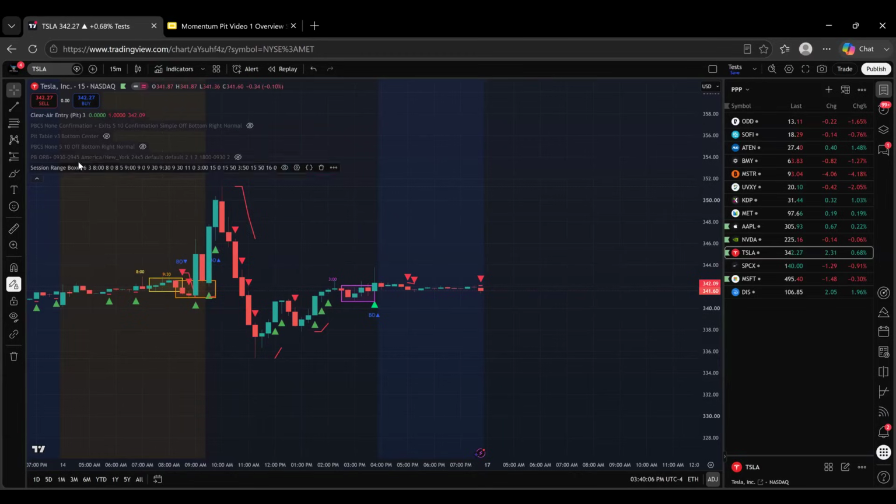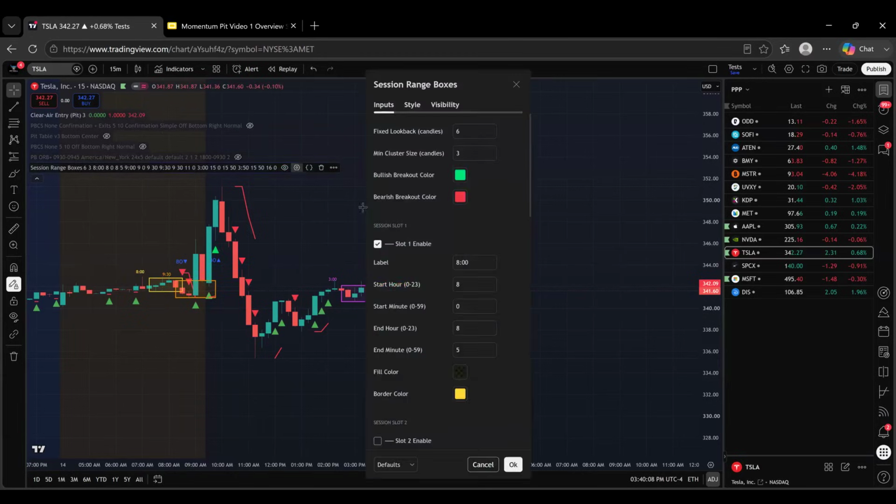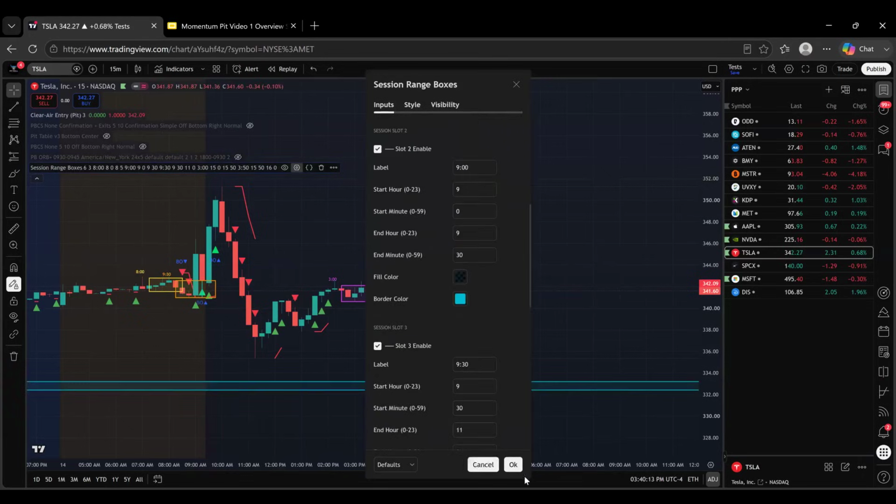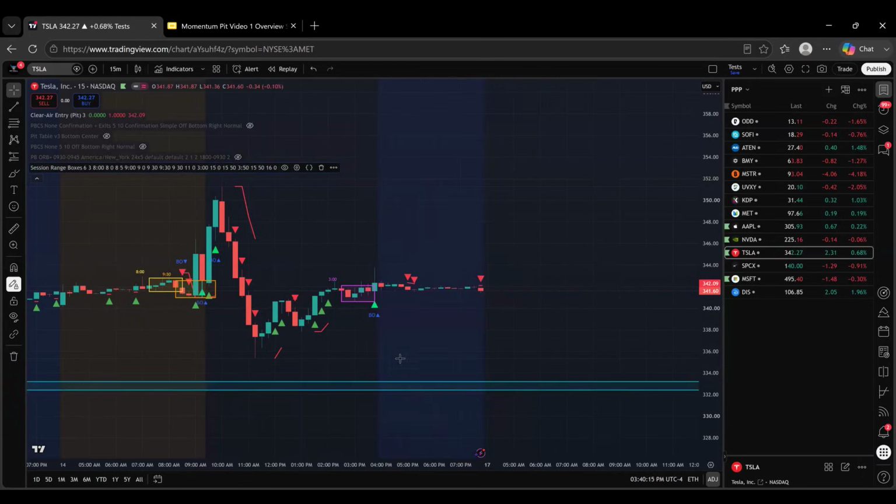With the session range boxes, you can go into the settings and customize it many different ways if you prefer it a certain way. But I will also show you in the learning portal exactly how to set these up so that they line up with the alerts and with the indicator as well. So everything lines up together. Okay, feel free to drop any questions, but this is definitely built for traders who want a more organized view to catch momentum, catch it at the right time, not chase it too late.